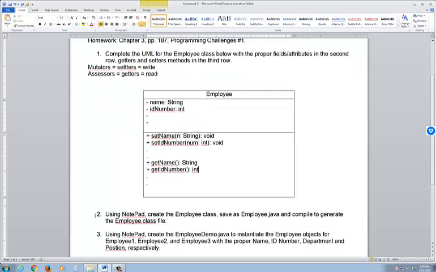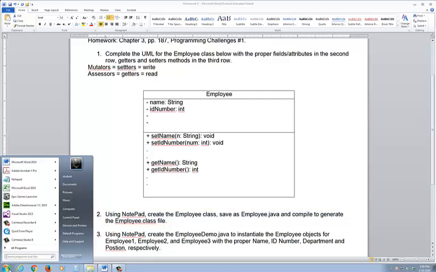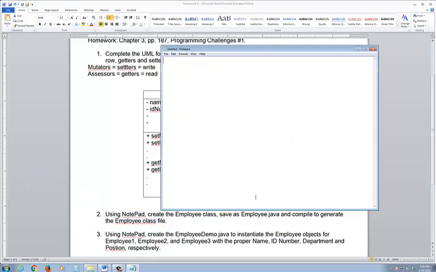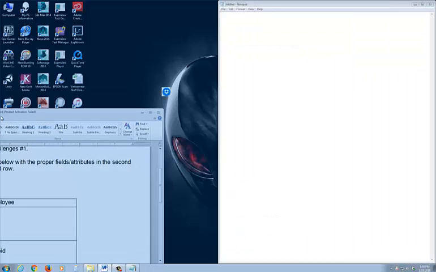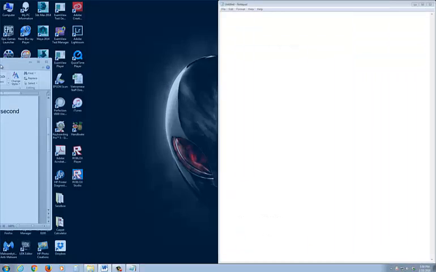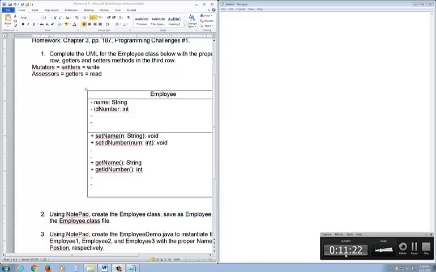Now I'm going to move on to step 2 in this problem. I want to have you write the class code. So if you haven't done so, fire up your notepad. I have notepad over here, so let me bump that over to the side so you can see.